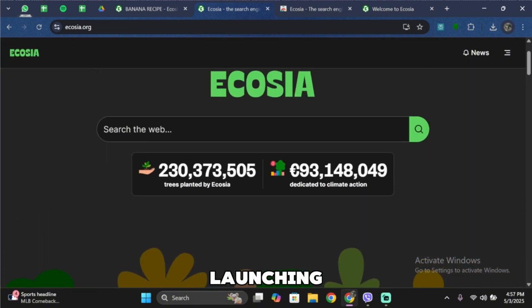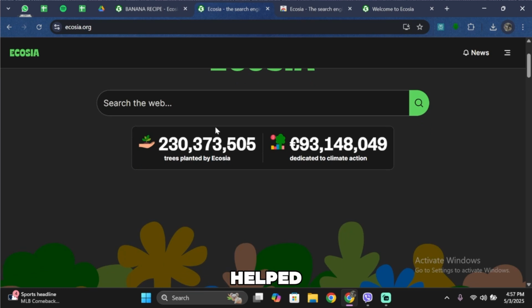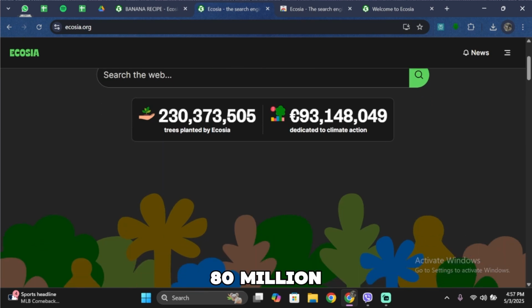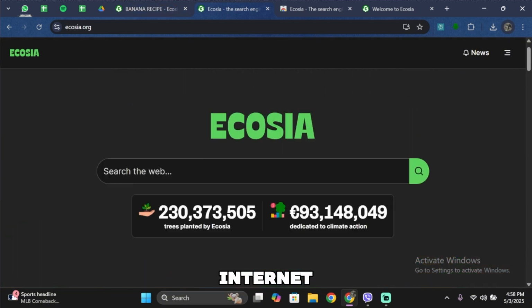So since launching, Ecosia users have helped fund the planting of over 180 million trees, and that's more than just green pixels on a map. That's new forests, cleaner air, cooler temperatures, revived habitats, and jobs for local communities. We are online anyway, so why not make your search count? Go to ecosia.org, switch your search engine, and plant your first tree, just by asking the internet something.